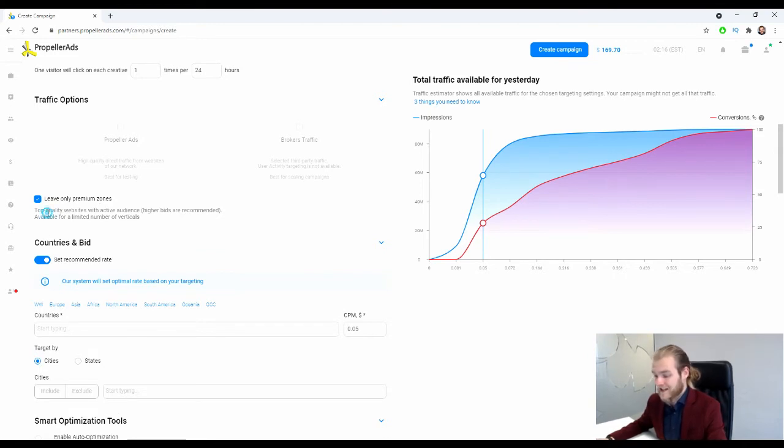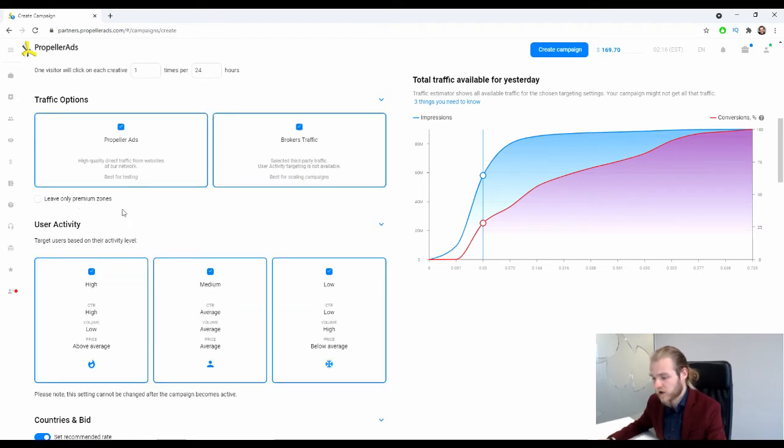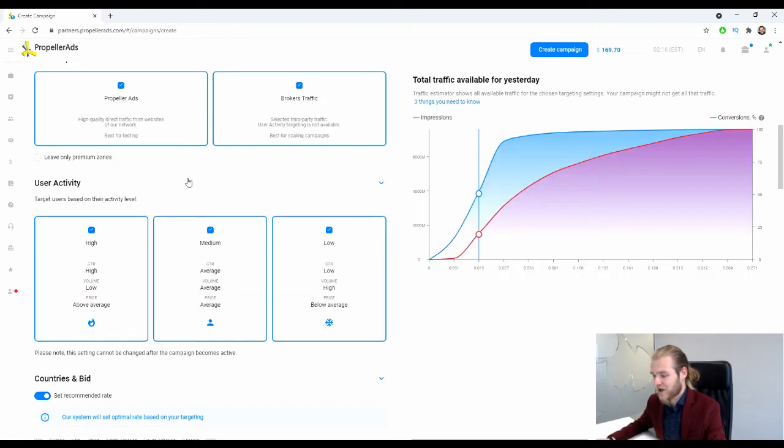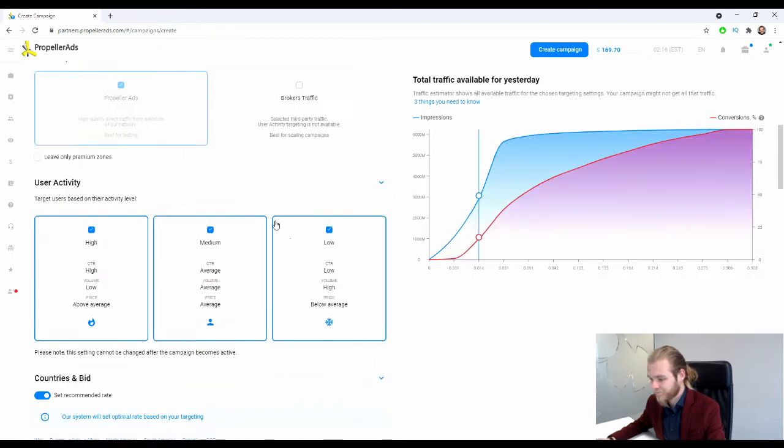All right. So because this is the top quality websites with active audience, that's the reason why the bids are usually higher, or a higher bid is recommended. Most likely, and I don't want to make assumptions, you will have more competition on this traffic, which is why the CPM might be a little bit higher. We're going to turn it off and we're just going to test all the zones except the broker traffic.